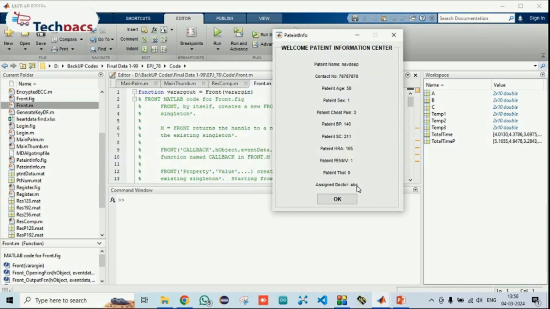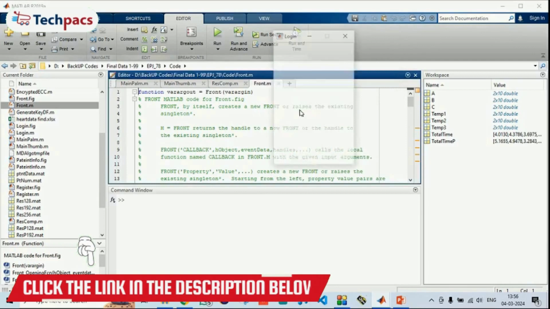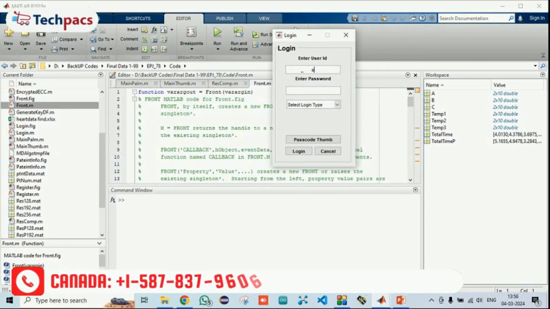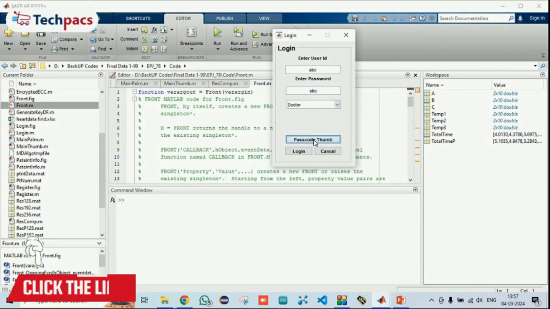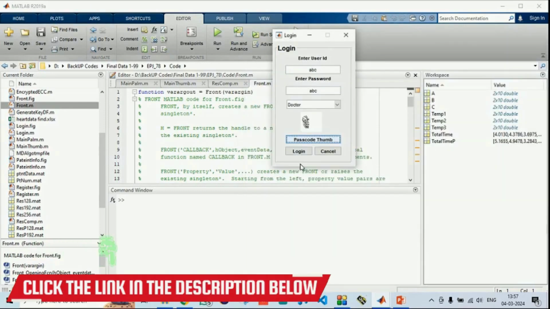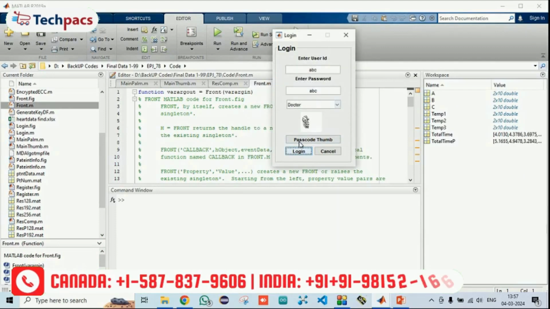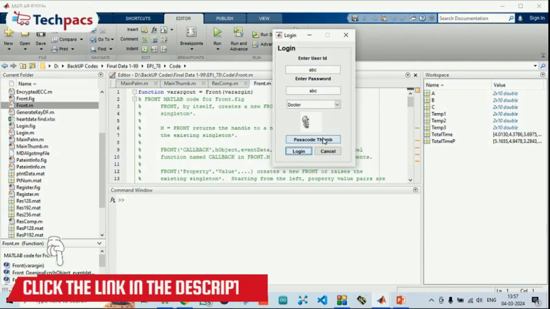Here the doctor assigned is ABC, right? So let's say okay, login. I've already registered in a similar way as a doctor. The patient name, doctor name was ABC, and it is again, and then I'm clicking on the doctor, thumb, go to fingerprint doc. So first one is selected as doc, and click on login. When I'm clicking on login, if any of the information that we are giving is not present in the system, then it will be not login.